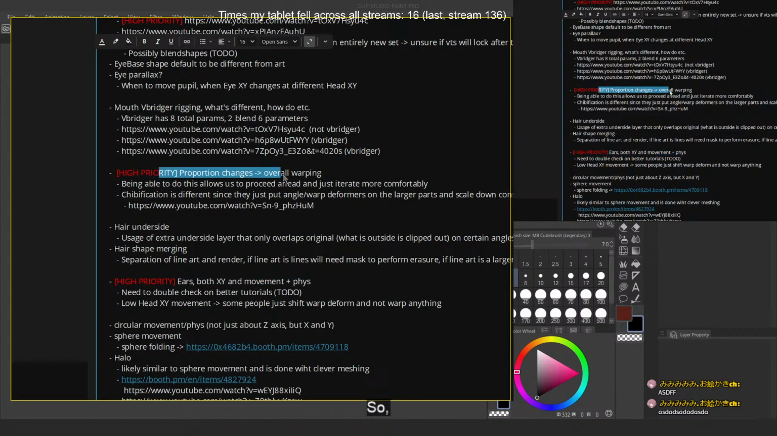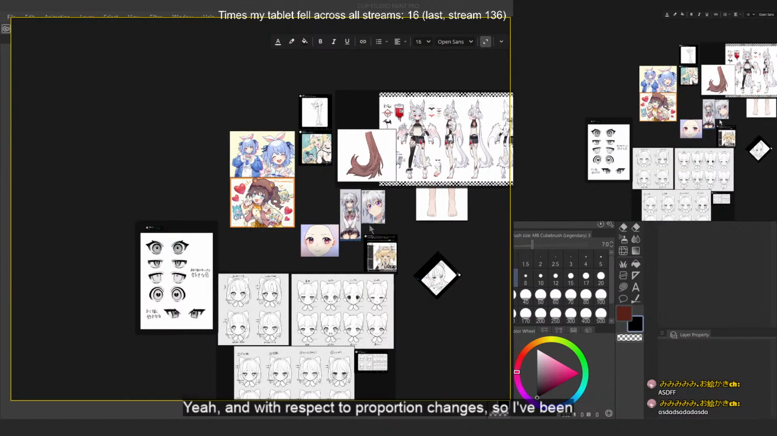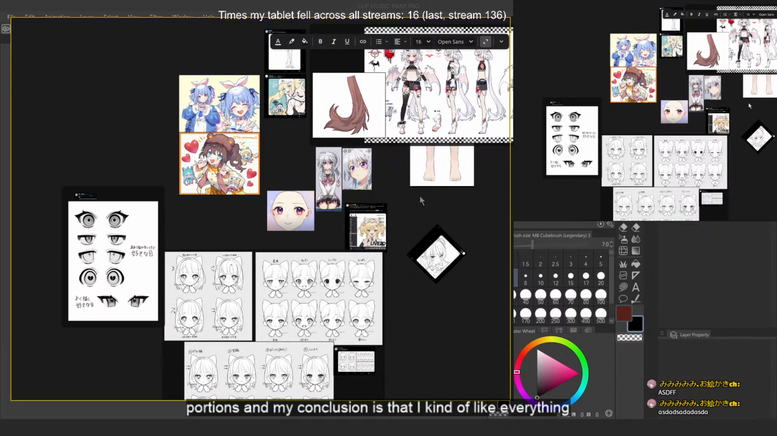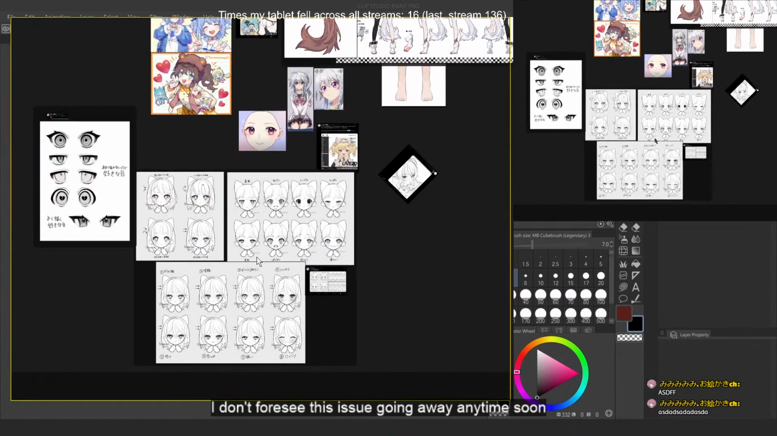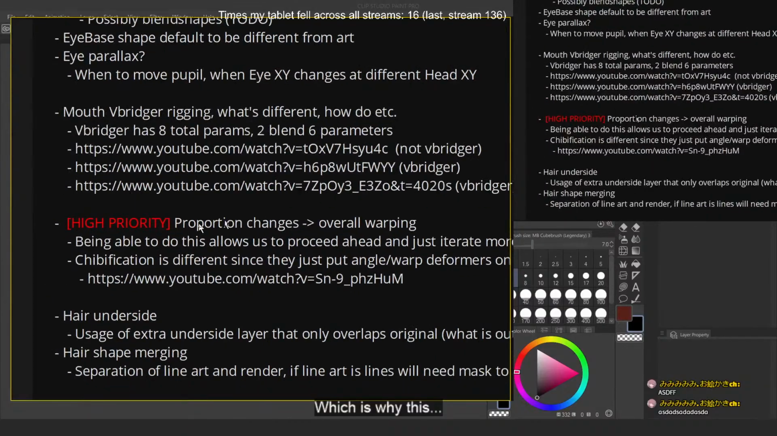So yeah, and with respect to proportion changes, I've been constantly looking at other people's art, other people's live 2D. I'm constantly looking at the proportions, and my conclusion is that I kind of like everything. And the only reason why I didn't like what I have was because I drew it. So I don't know what to think about that. I don't foresee this issue going away anytime soon. However, I do recognize the fact that number one, I don't want to copy someone else's style. Number two, I have to get this done at some point in time. So I have decided to just move forwards, which is why this proportion changes thing is very important.